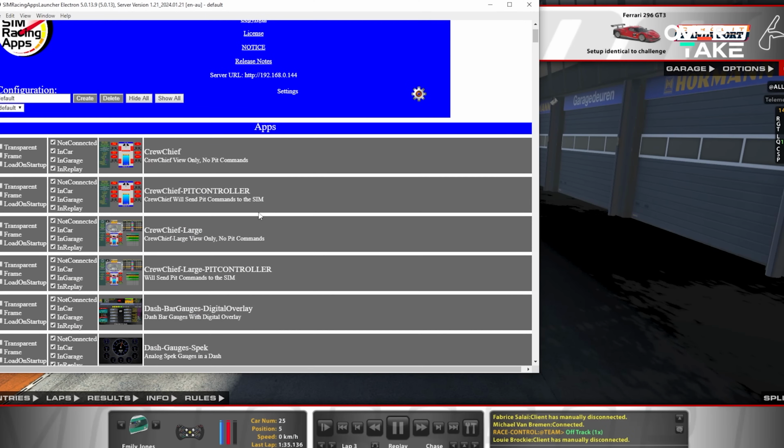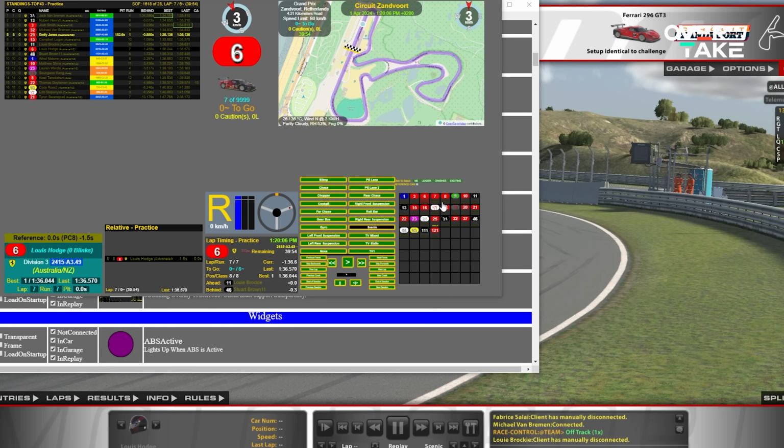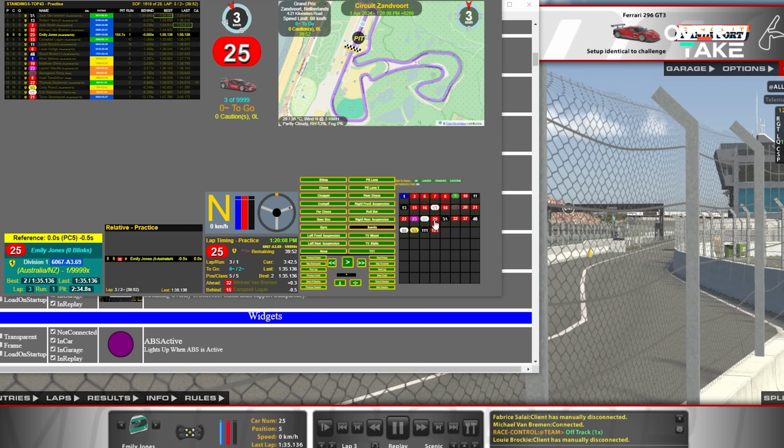One of the things that I also enjoyed using in SimRacing Apps is they have a couple of spotter overlays that you can load up, and it allows you to actually make changes to the car on the fly if you're registered as a crew chief. And you can also jump between cars and change cameras and all sorts of stuff. I found it quite useful for that. I didn't know that there were overlays set up just for spotting.